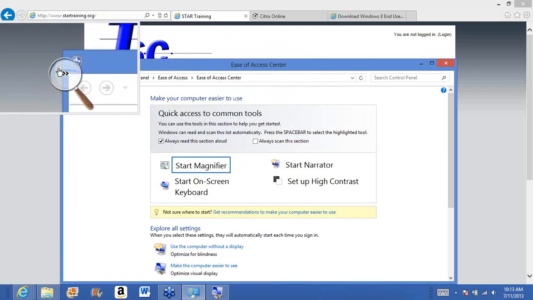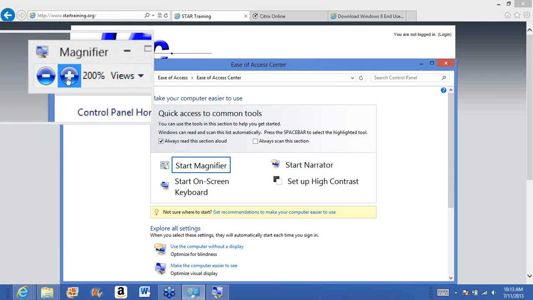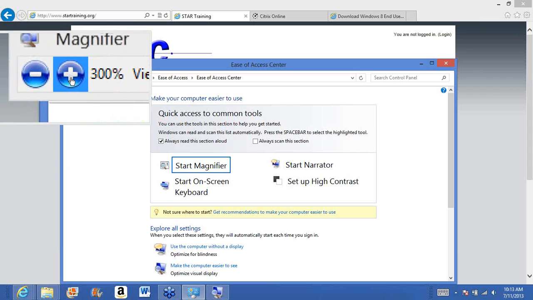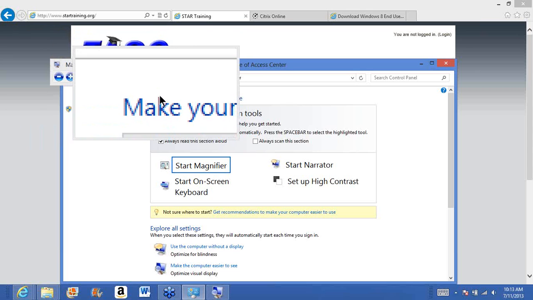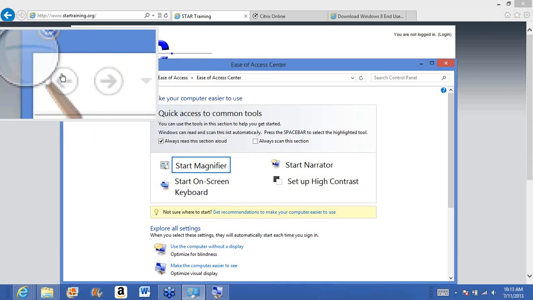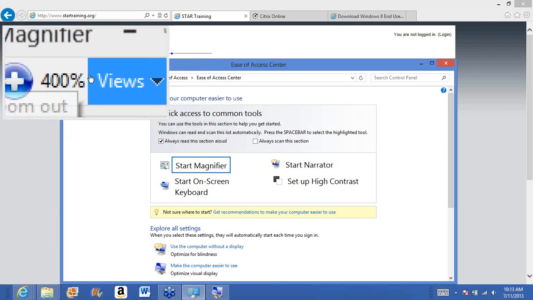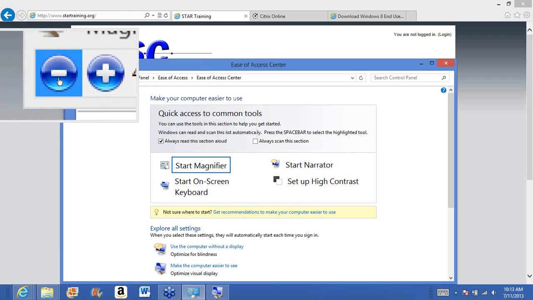And I'm going to come back here. I can change what percentage it zooms. Now the more you zoom, sometimes it does get pixelated. And this is where you have to understand that sometimes even though you can see it if it's magnified, it may be quicker for you to read something if the computer reads it for you, like using Narrator. And I'm just going to shrink that back down to my 200%.